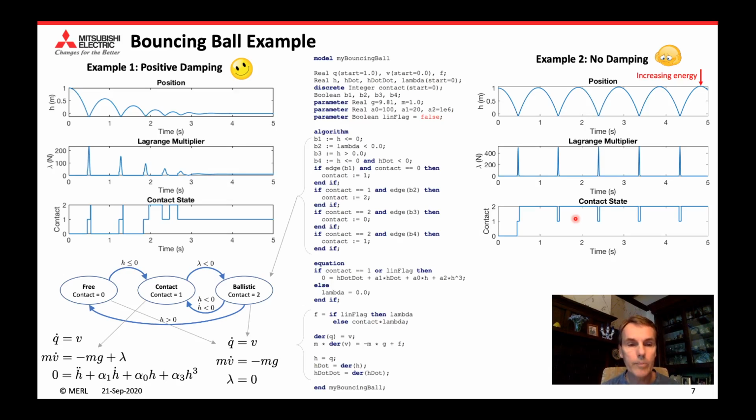So let's do an example, a simple hello world bouncing ball example. Essentially, this is the simulation up here. We start the ball at 1 meter, and you can see it bounces. It's got a little bit of damping in this case. Every time it comes in contact, the Lagrange multiplier is active. It goes through all of these different contact states. So you see there's state 0, state 1, and state 2. That state we added is not a corner case. It's actually very important. And here's the code.